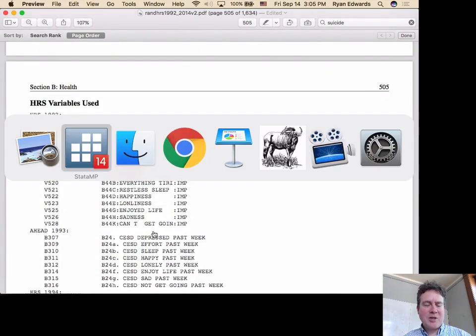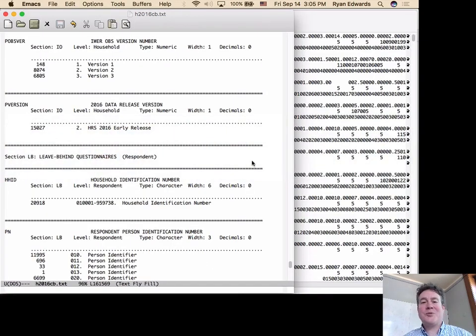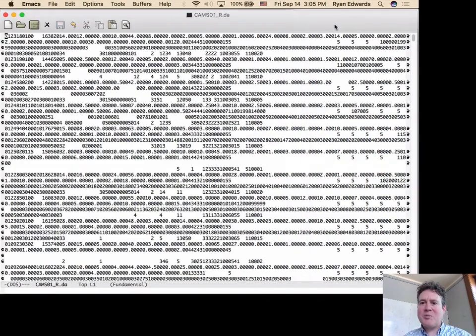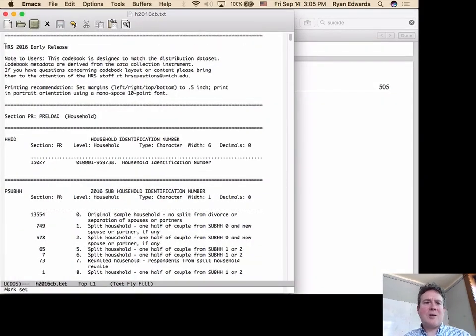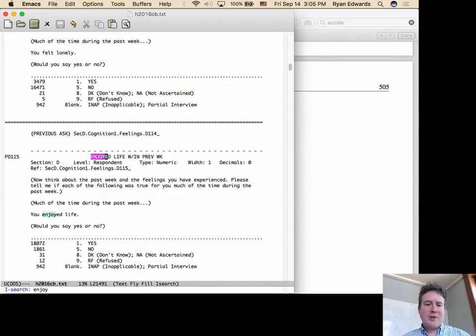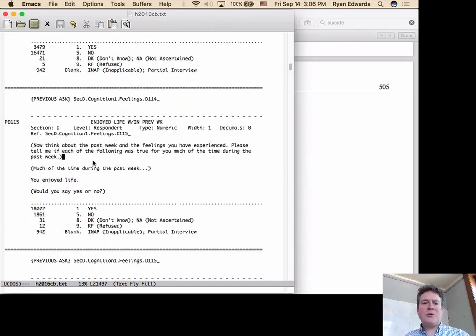And I think honestly what I might do now, so Swiss Army knife of how you do all this, now I'm going to go back to my Emacs window where I've got the whole file H2016CB. So it's those 2016 wave, the actual codebook, and now I'm going to say enjoy life. So here we've got a hit. Enjoyed life in the previous week. Think about the past week and the feelings you've experienced. Tell me if the following is true. Much of the time you enjoyed life.